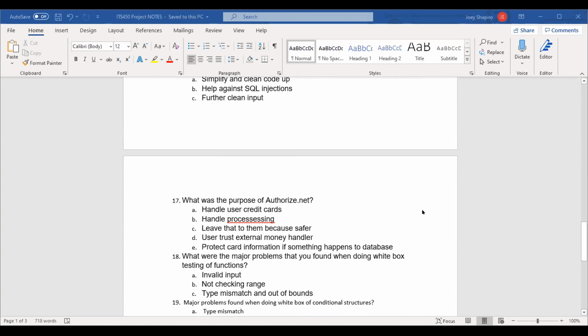Authorize.net handles all of the credit cards. It handles the processing and a lot of the credit card validation, like verifying it's a real credit card. That's left to someone else because it's safer, since they know how it works. And users would rather trust a site they know to handle their credit cards than some random site.